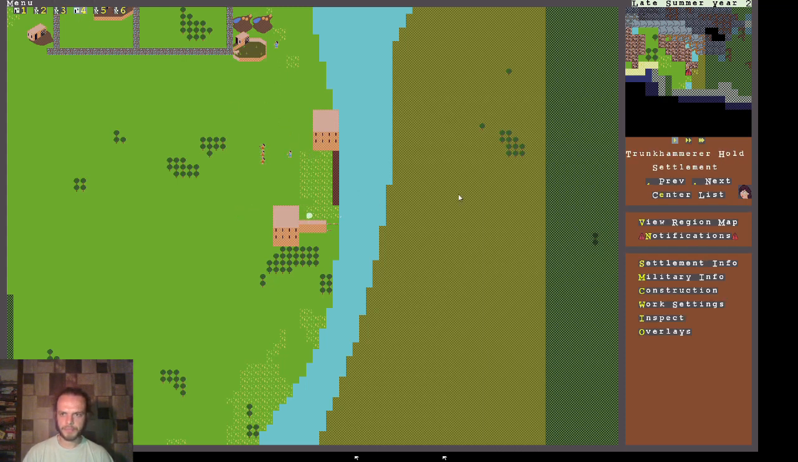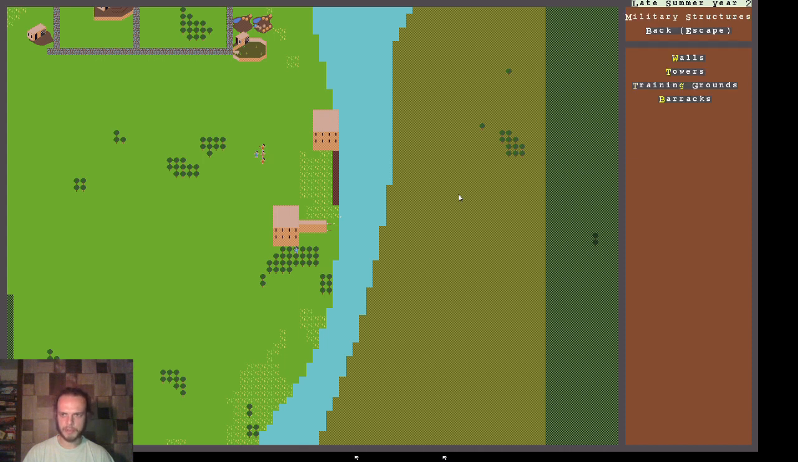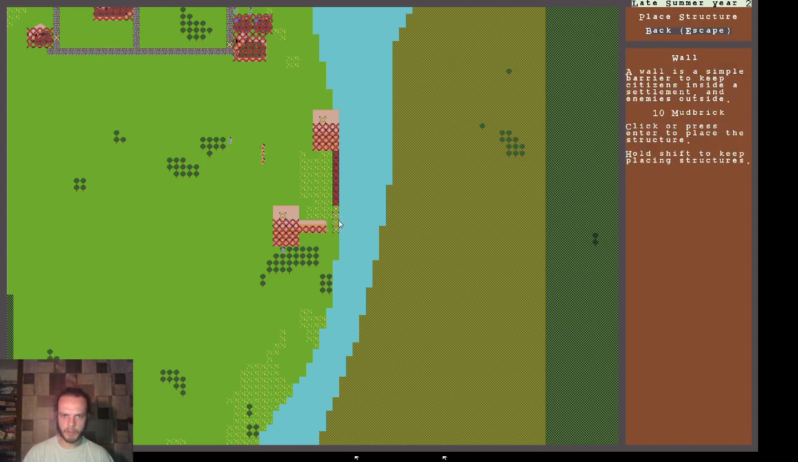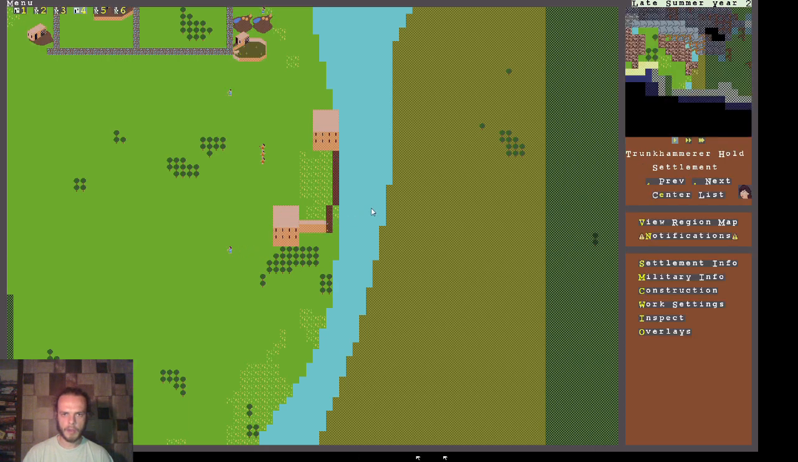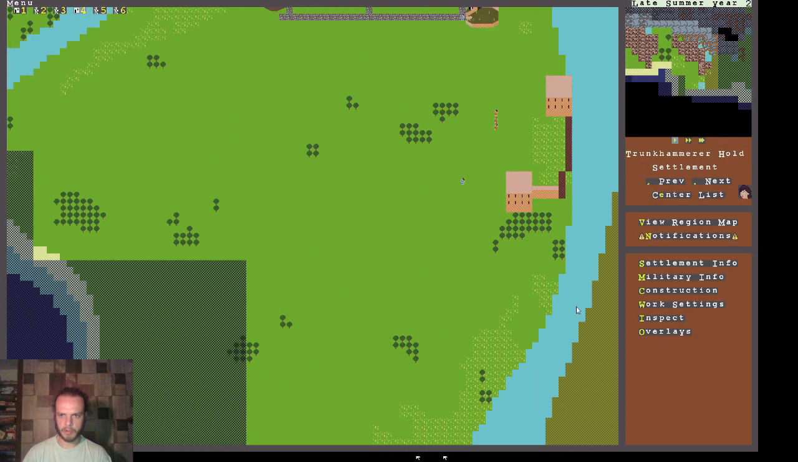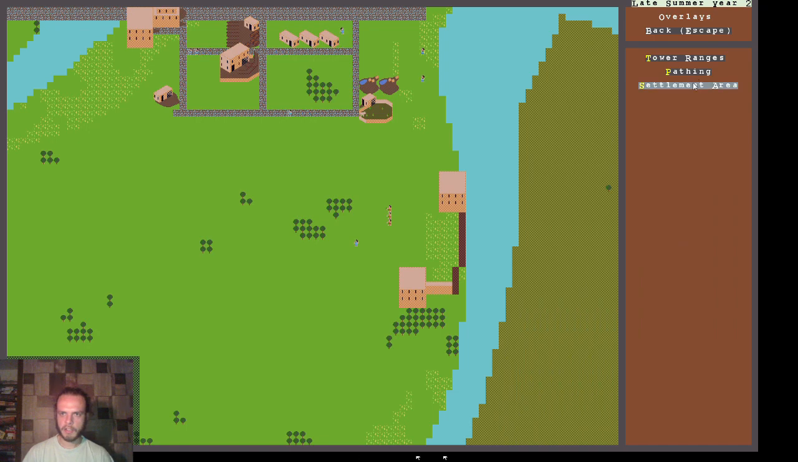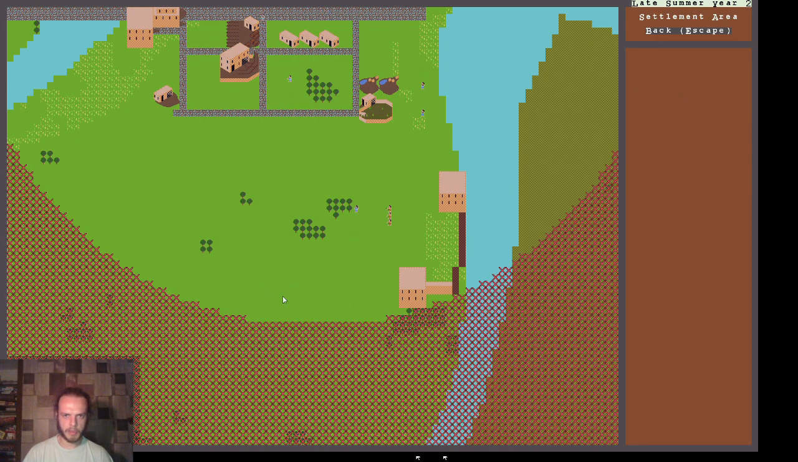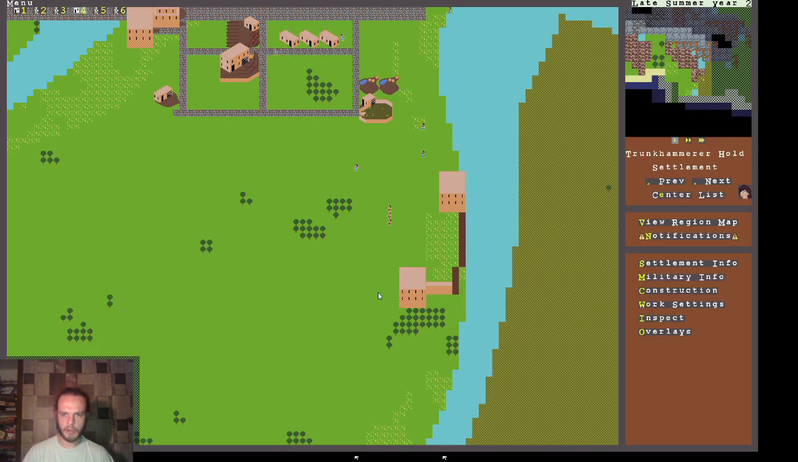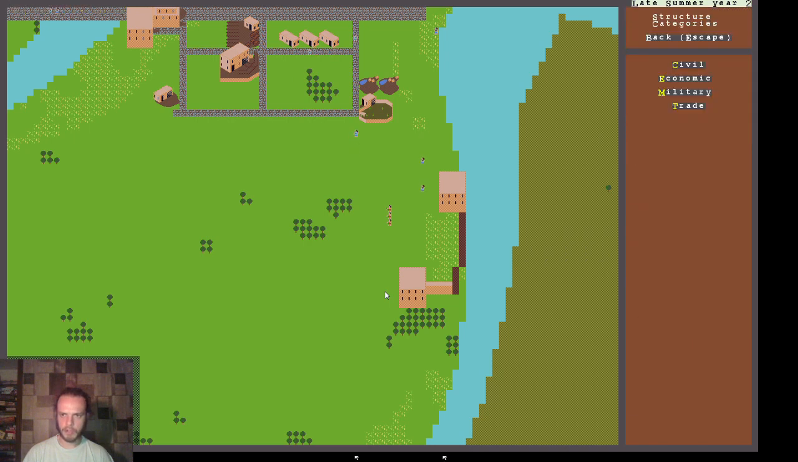Okay, let's build those walls. Vertical wall. Then some horizontal walls. What is the overlay settlement area over here? Okay, so we can build a nice wall this way. Construction, military walls, horizontal wall.